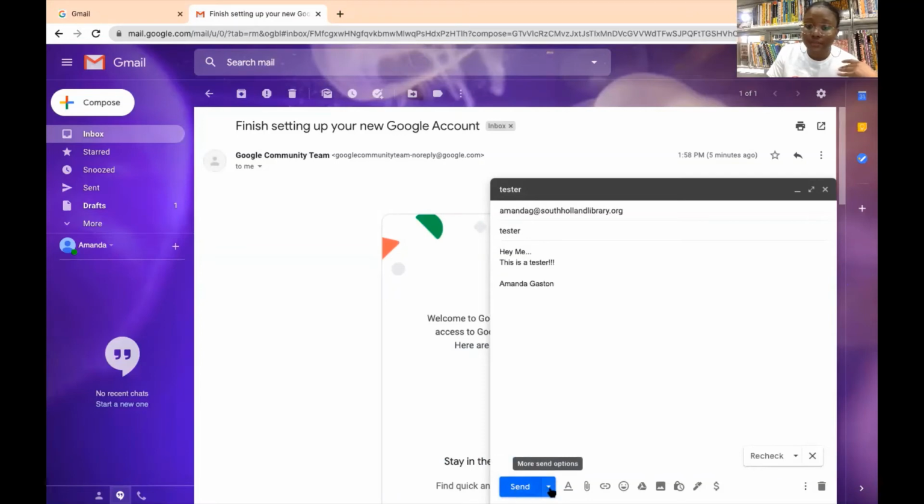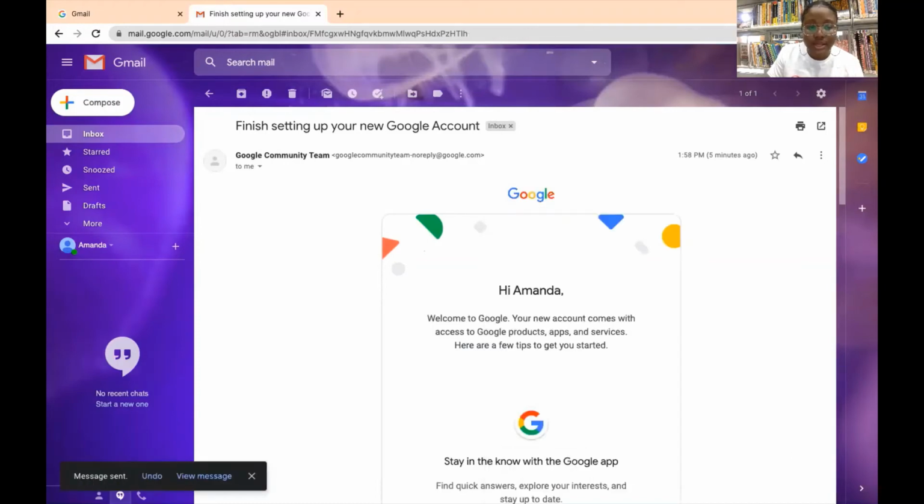I'm going to send it. It also gives you more options so you can schedule it. So if you don't want to send something right away, I can send a message at 2:10, but I'm going to send it now. So we'll hit send. And then it'll tell you right here at the bottom of your screen if it was sent, if you want to undo it, or if you want to view the message.